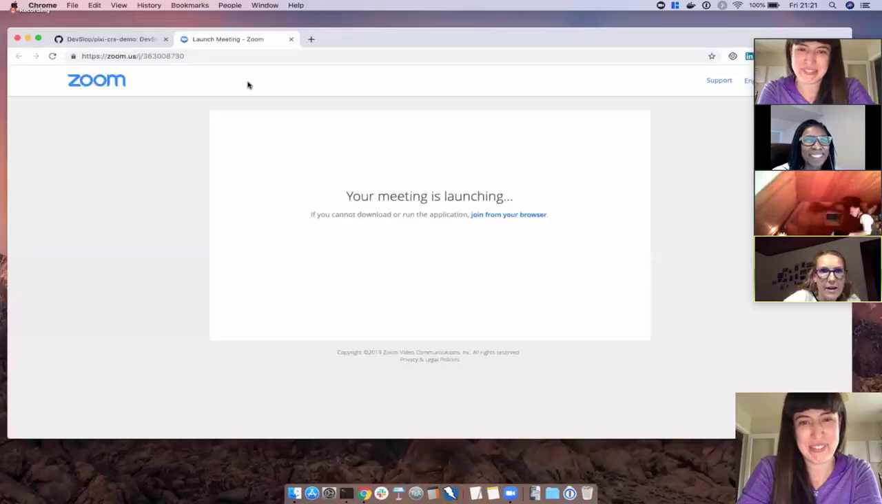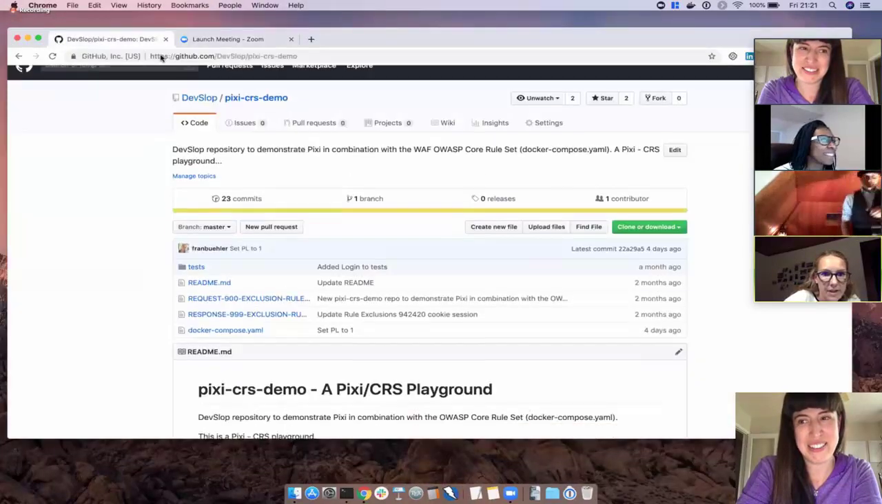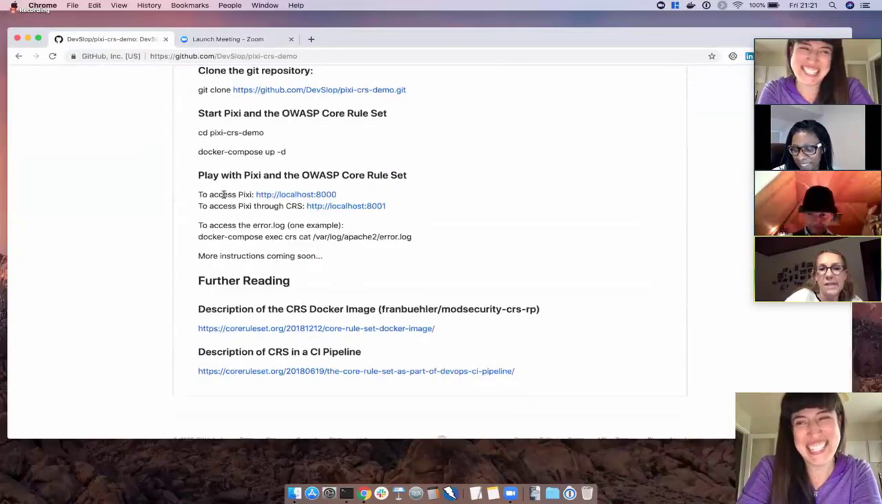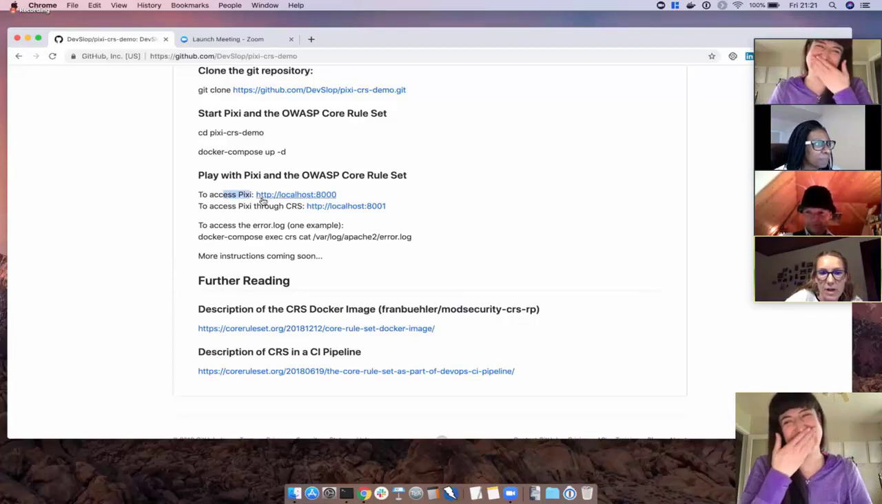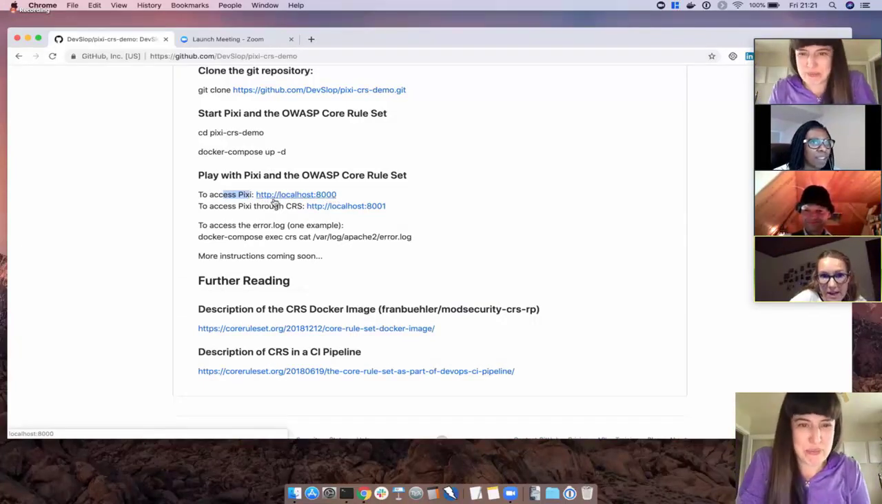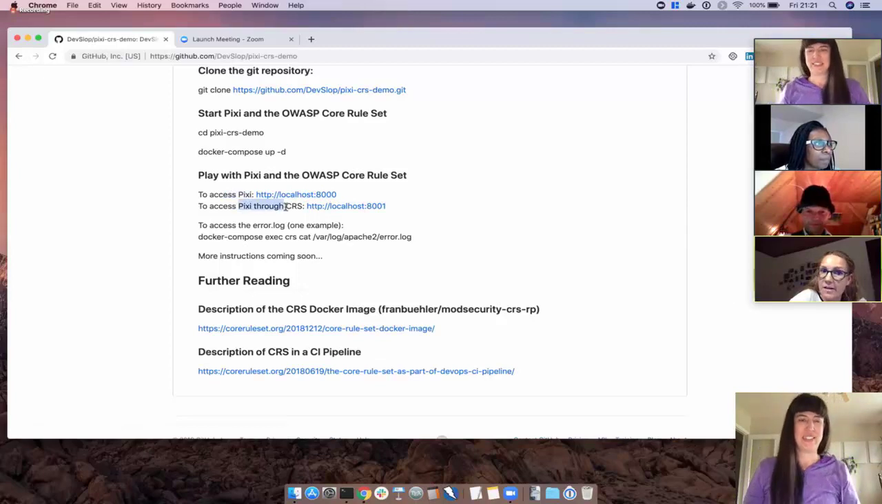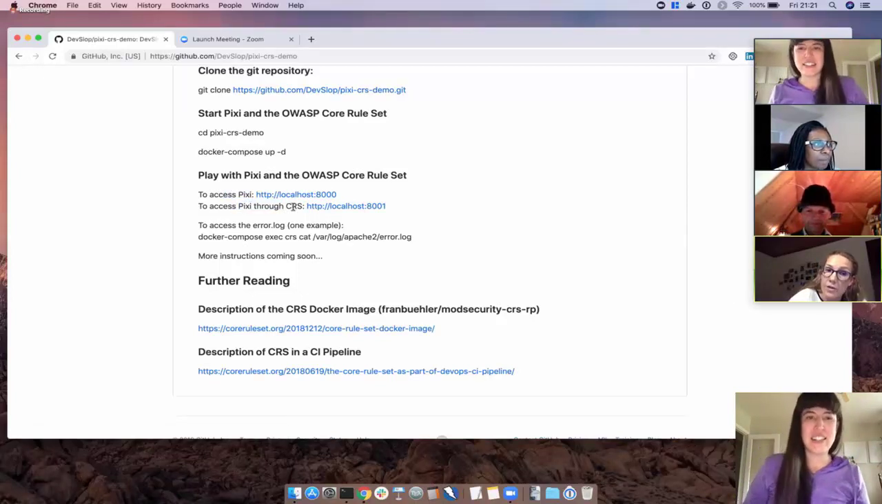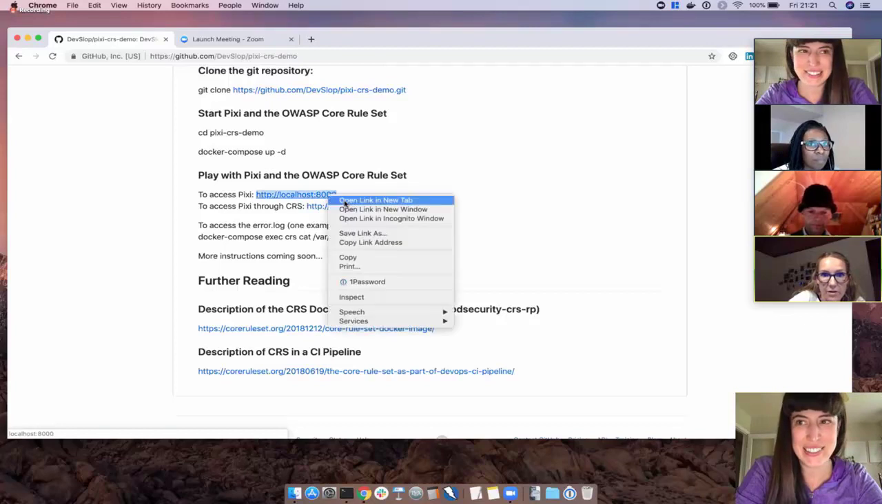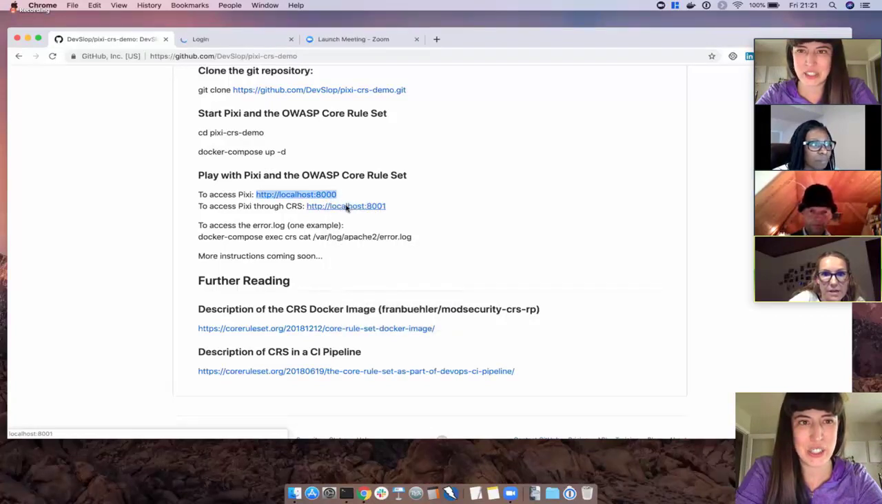Okay, and now if we go back to the README, we see that we now have Pixie started, and we can call it on localhost port 8000. We have Pixie started, the CRS started, and we can call Pixie through the CRS on port 8001. Nice. And we will now have a look at how this looks.